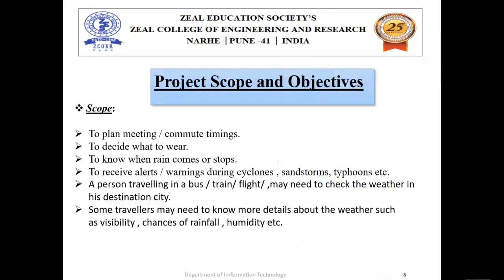The scope of this project is to decide what to wear, to know when rain comes or stops, to receive alerts and warnings during cyclones, sandstorms, typhoons, etc. A person traveling in a bus, train, or flight may need to check the weather in his destination city. Some travelers may need to know more details about the weather, such as visibility, chances of rainfall, humidity, etc.